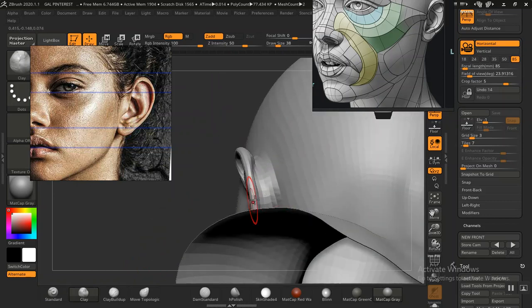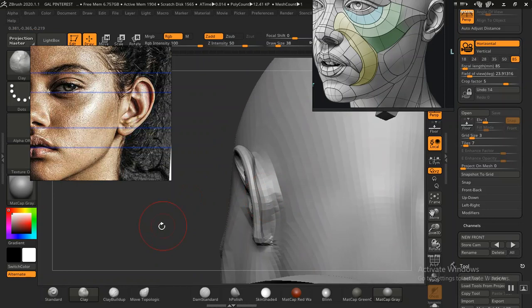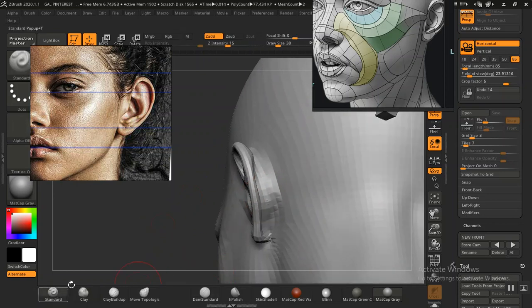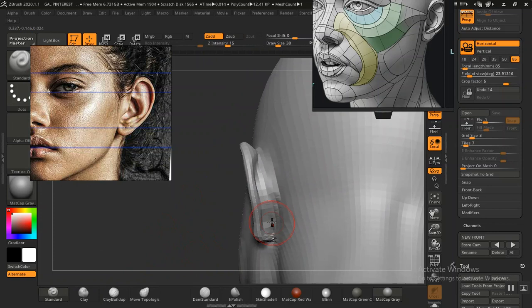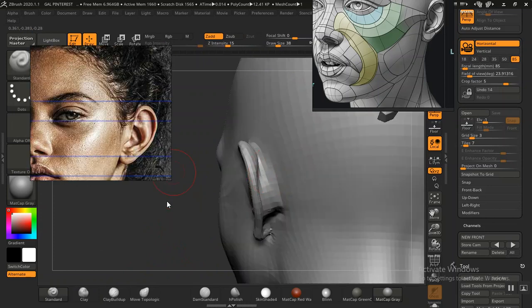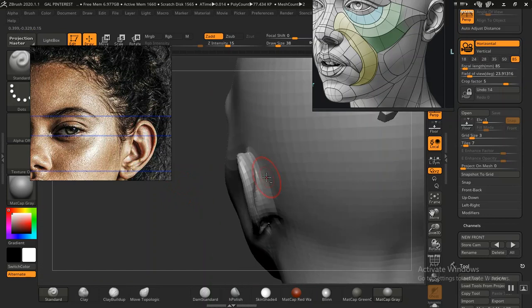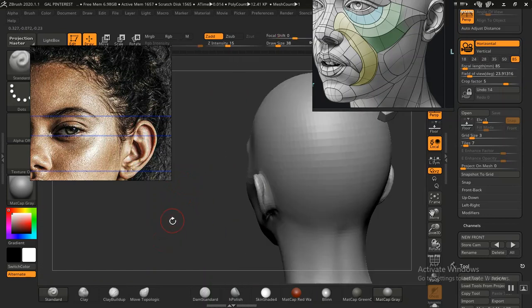Something like this. Even though we won't be seeing much of the side of the hair, I would still like to build something in there. So that's fine. If you go to a higher subdivision level, we should see it look more refined.